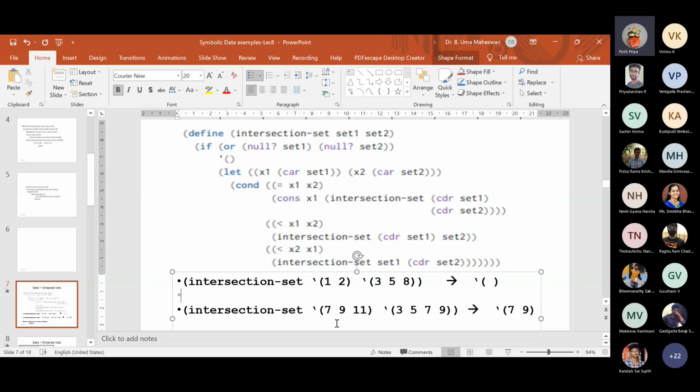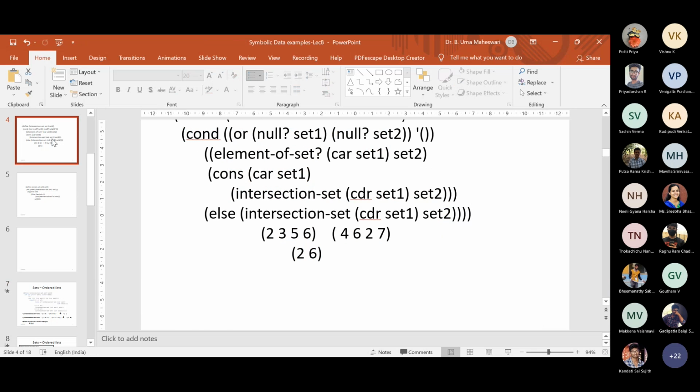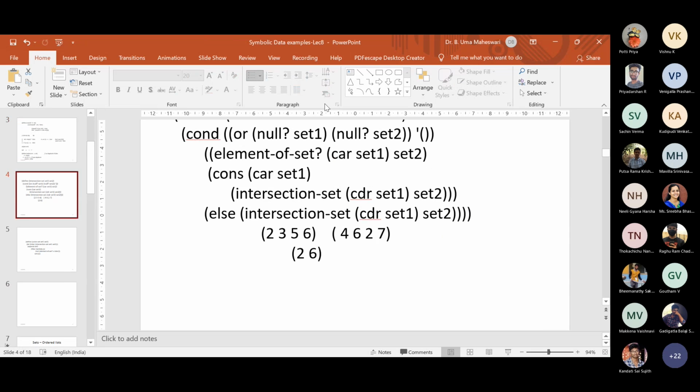That's right. And in the opposite case, where x2 is less than x1, you keep set 1 and we need to pass the CDR of set 2. So if you look at our thought process and the program, how we have written it is matching, right? It is very natural, and this is the way we can write a program for finding the intersection of ordered lists. Okay, so comparing this with the intersection of unordered lists.